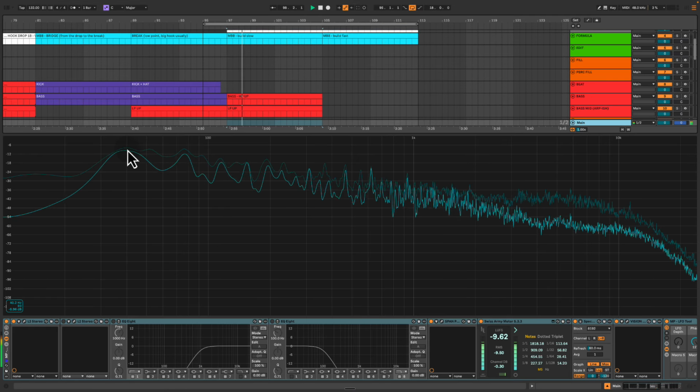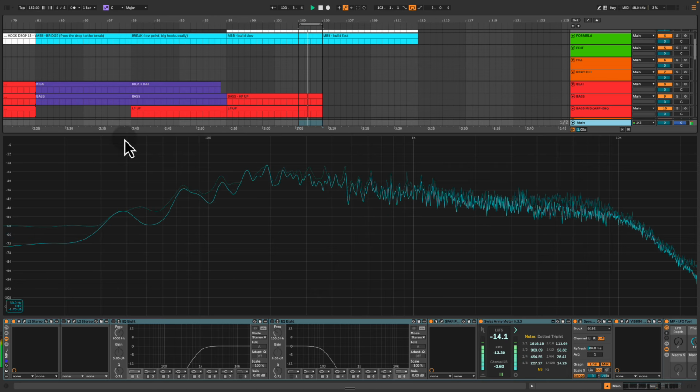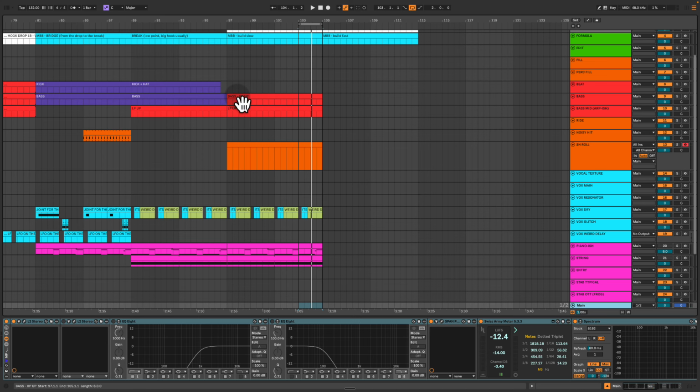See that? So where is he sitting? Around -8. But if we play over here, loop around that just because. See that? It's certainly not at -8 anymore, that's for sure.